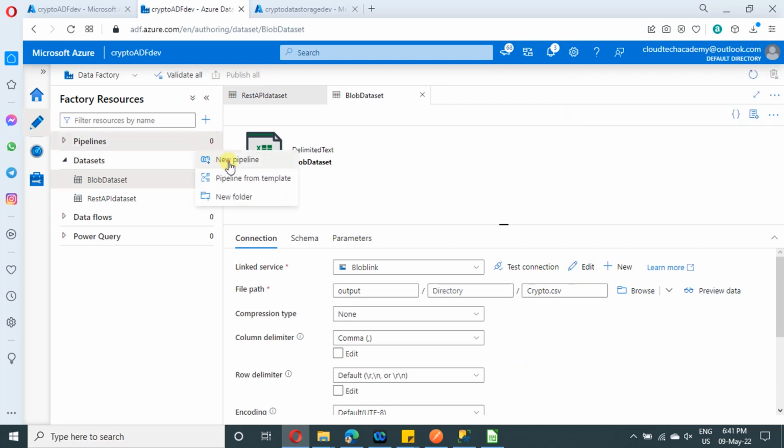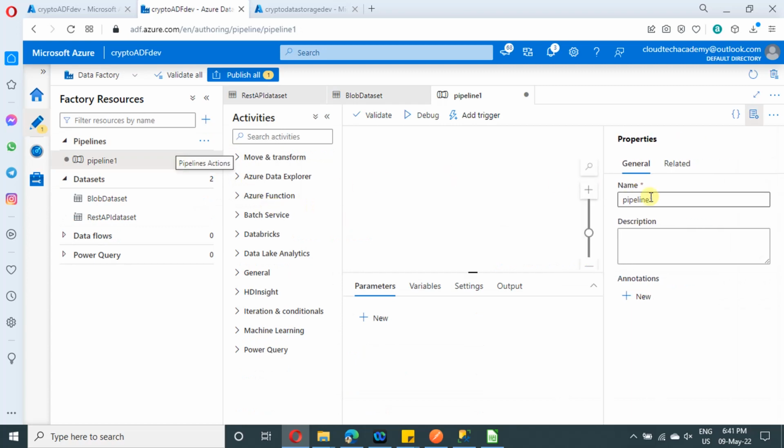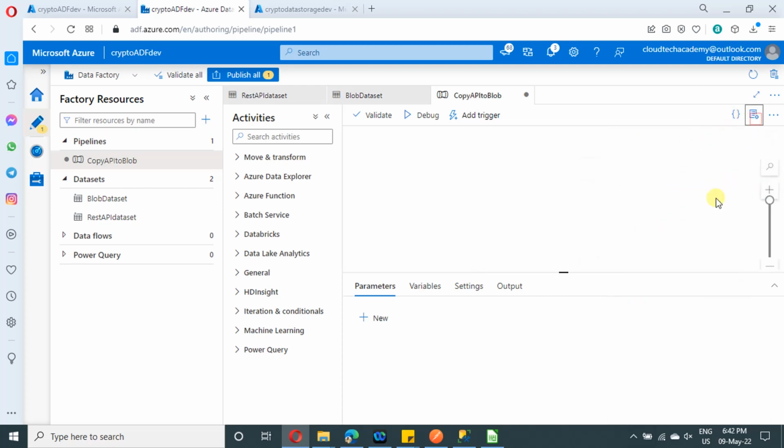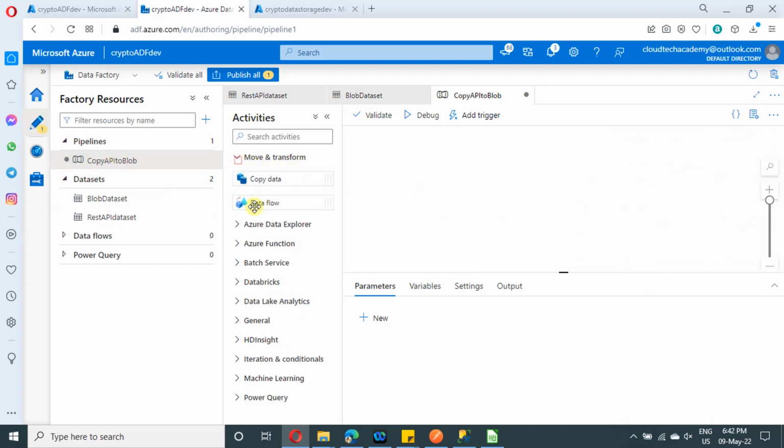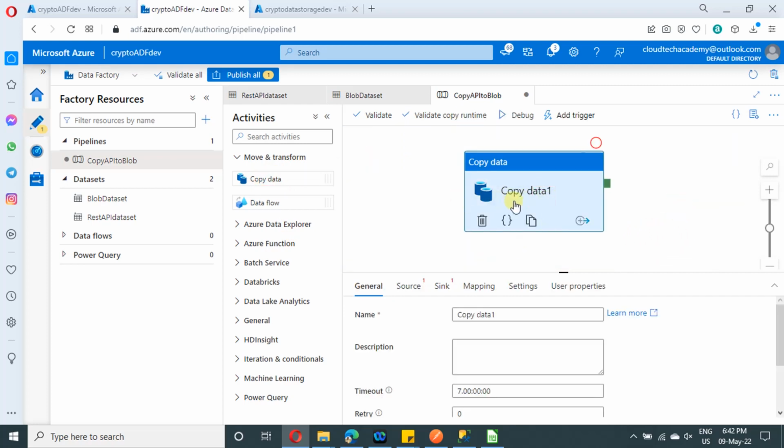Click on the three dots and click on new pipeline, and let's rename our pipeline. Provide a nice name to it. Copy API to Blob. If you see here on the left hand as well, the pipeline name got renamed. Now we will use copy data activity in order to copy the data from our API into Blob.